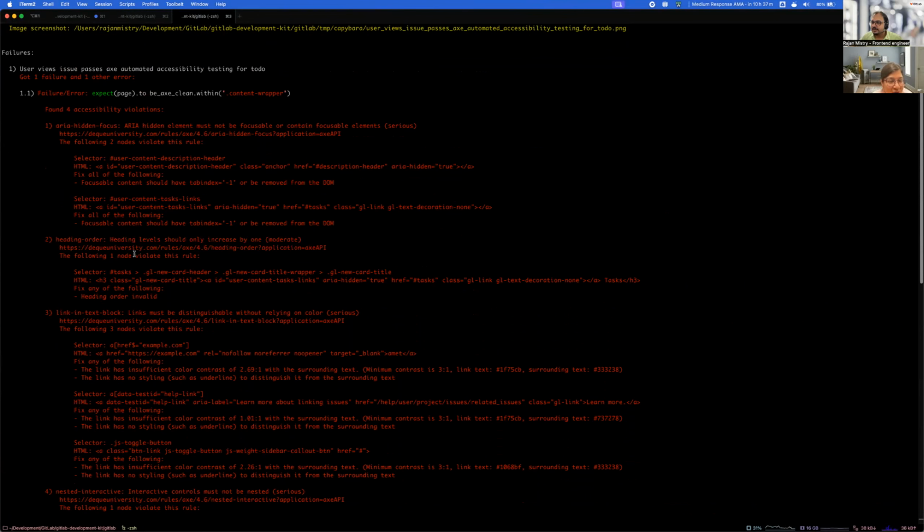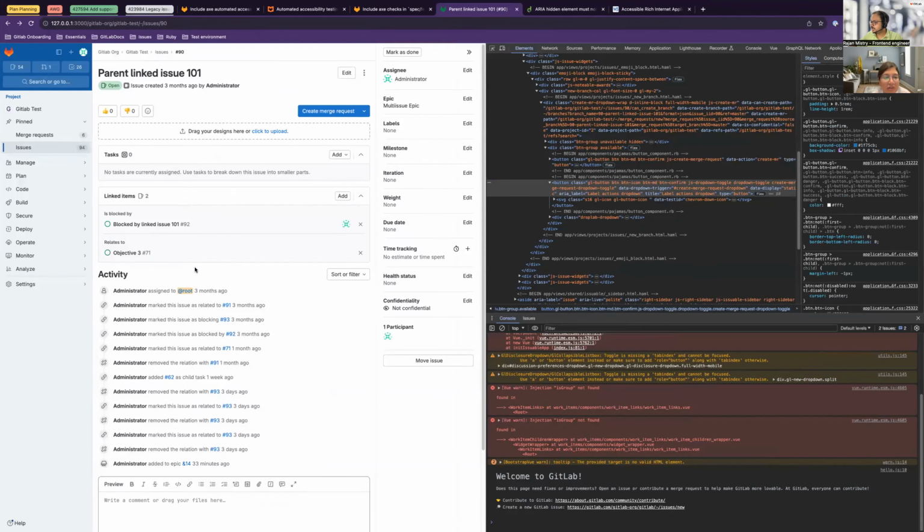This is heading order applying again, GL tasks, GL card, H3. Fix any of the following: header order invalid. Can you inspect the tasks, GL card, header, etc.? What is the heading order in tasks? Inspect in tasks. What is the heading order?